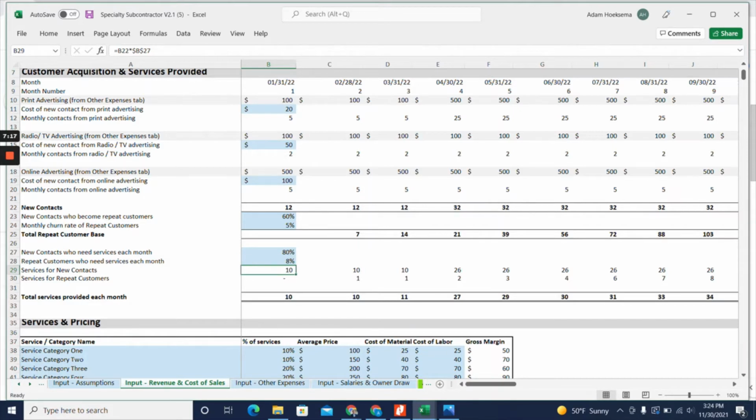And then after that, this is saying, now you have these repeat customers. Hopefully you provided a good service. And so now the next time they have a plumbing need, are they going to call you? The hope is yes. And then what percentage of that repeat customer base is going to call you each month? So at 8%, that means approximately your customer base is going to call you once a year. It's 12 months times 8%, that's close to 100.